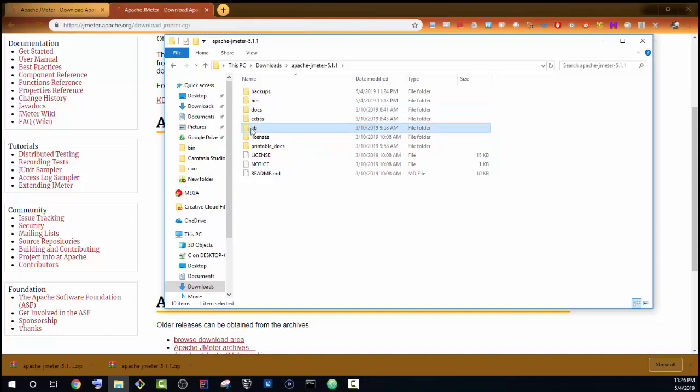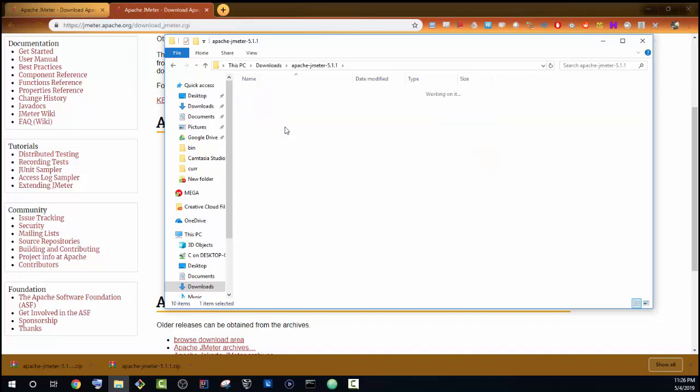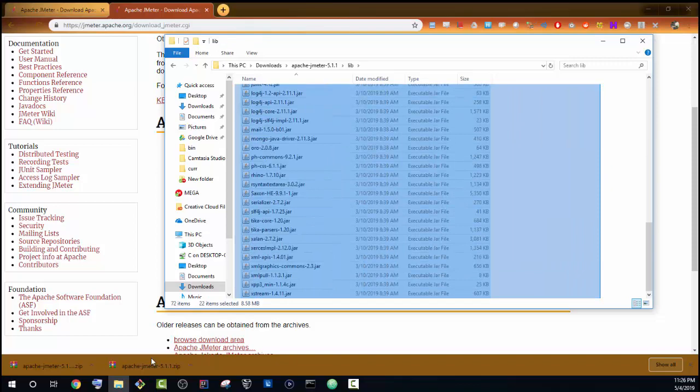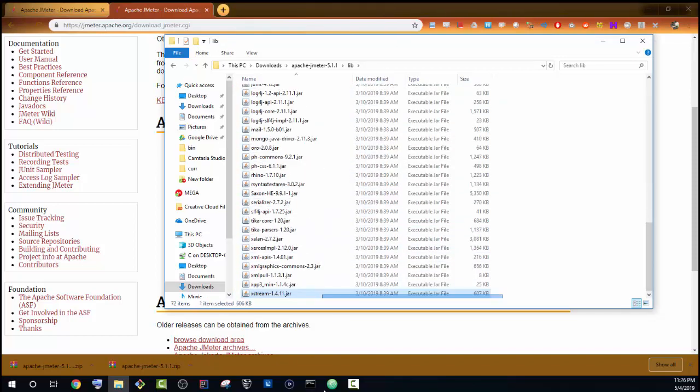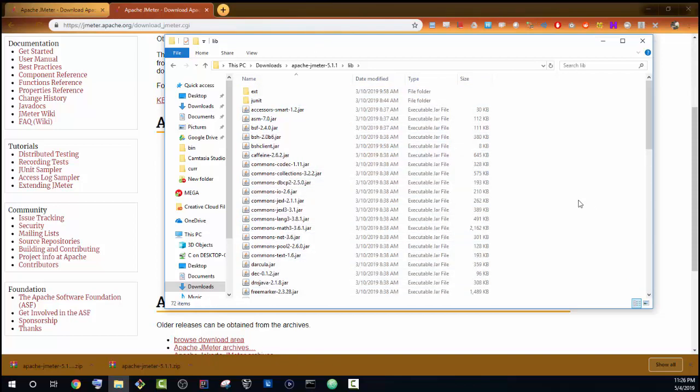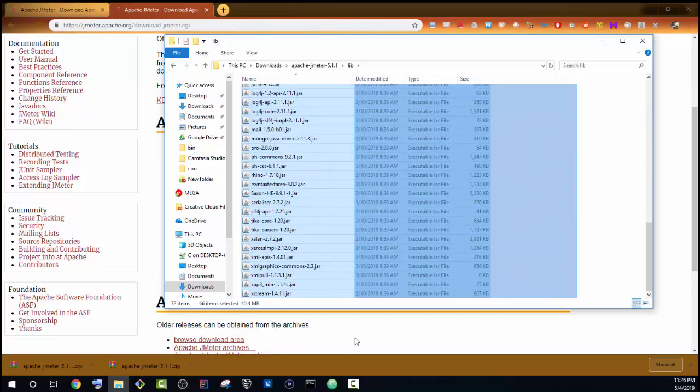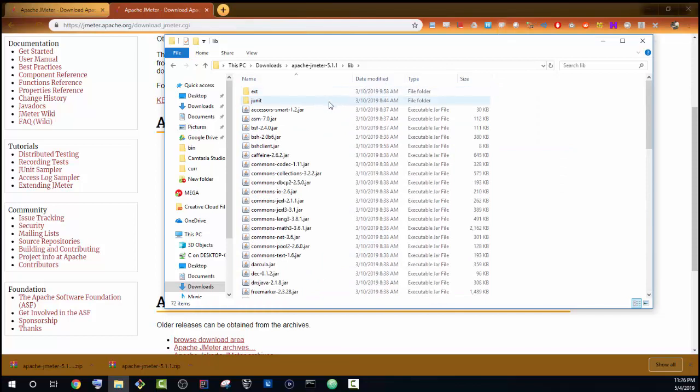So then lib is probably the second most important directory, because lib is going to be your library of dependencies. This is out of the box. This is what JMeter needs to run. It uses Java. It needs these jars to be here in this file, or JMeter will not work correctly.